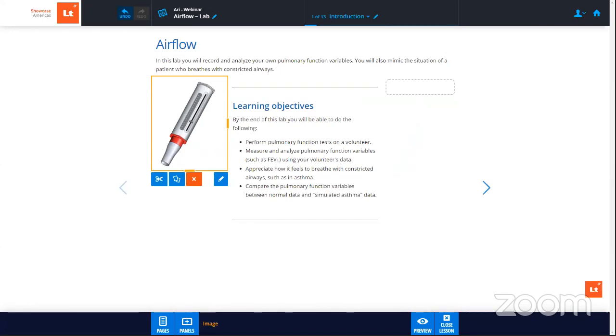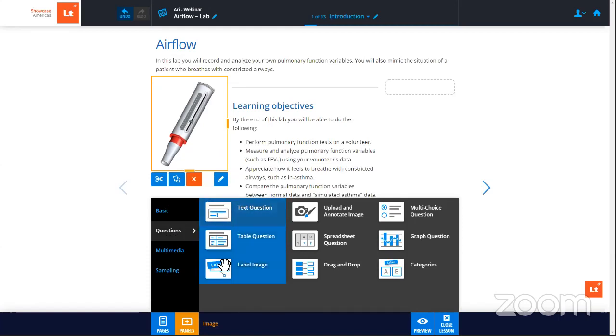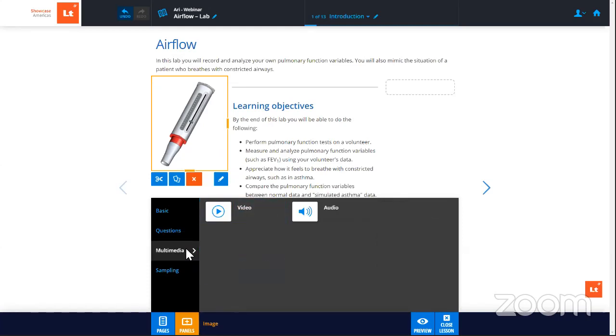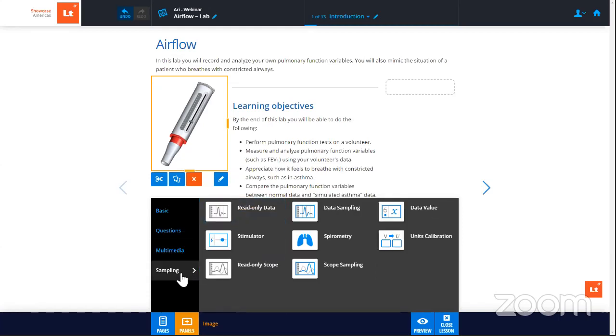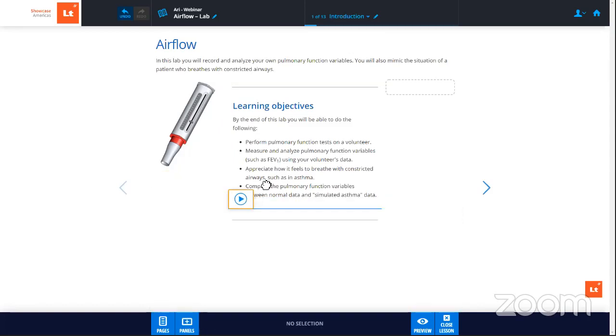If I go to the bottom here under panels, you'll notice a bunch of different question panels as well as basic panels that we provide. So here's some of our basic ones. We have a bunch of different question panels, multimedia, and then sampling. I'm going to go back to multimedia and click on this video panel here. So if I wanted to add a video of me as an instructor, maybe it's my lecture or one of our TAs, I would just pick and drag and drop that onto the page.